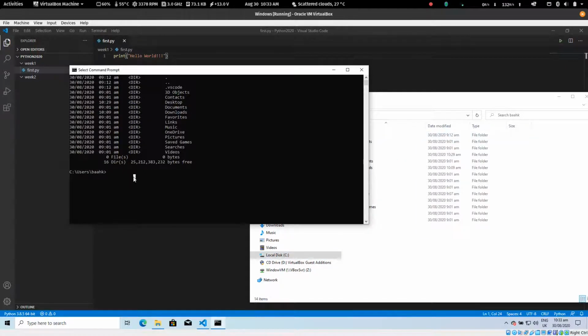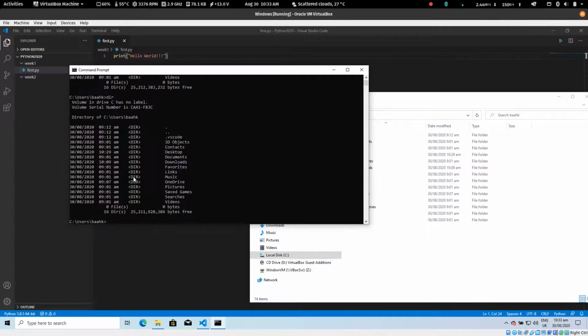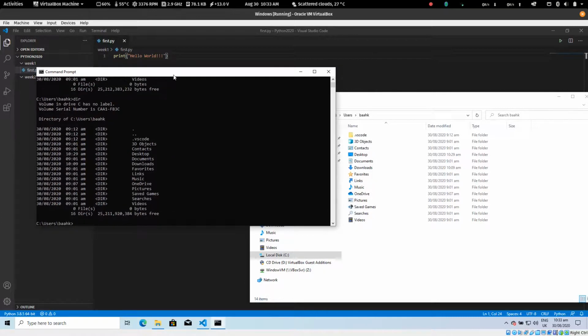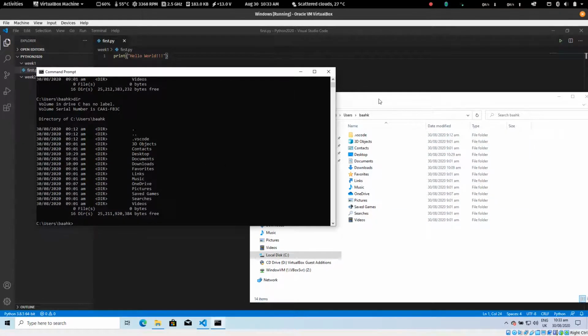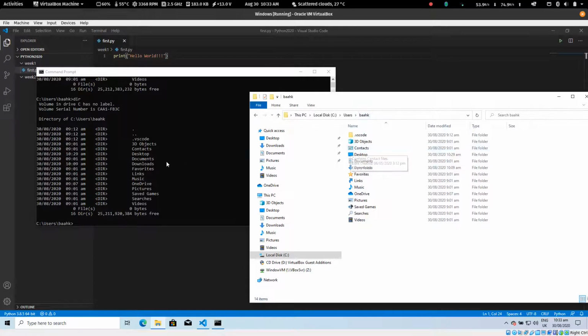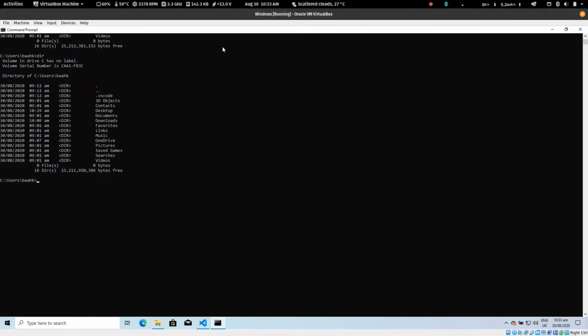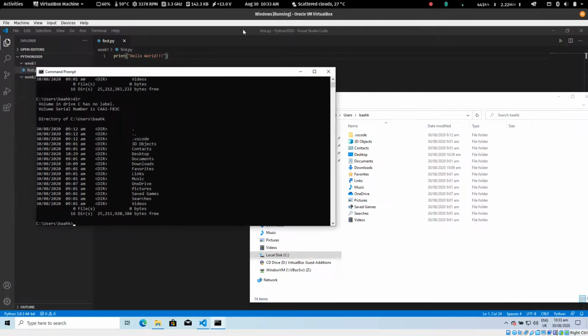So this is where the terminal is currently at. If I say dir, or dial or something, I don't know how to pronounce that, and I press enter, it is going to list all the items in this folder, right? You can see that we have .vscode, 3D objects, contacts, whatever. It's all here. You see that? Good. Now let's say we want to go into a folder. Where's the folder we want to even go into?